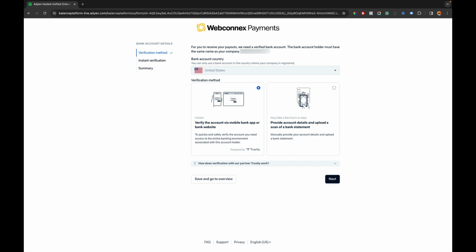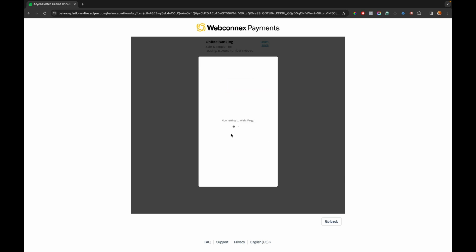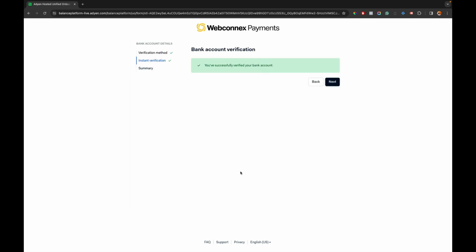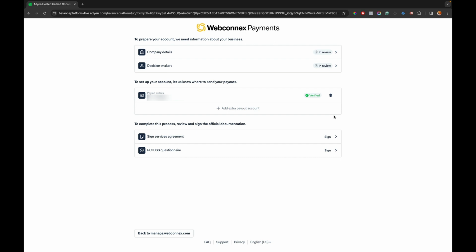Or if you prefer not to, you can choose to upload and attach a statement from your bank account as well. I'm going to show you what the verify through the mobile banking app looks like. And this is going to pop up in a window. I'm going to log in and I'm going to choose my identity and verify, and it'll be all instantly verified. So I'm going to do that now. And there you go. My bank account has been verified. And then I can hit next. I can see the summary of my bank account here and then hit continue. All right, so our organization has been verified, decision makers have been added, and my payout details are in here as well.